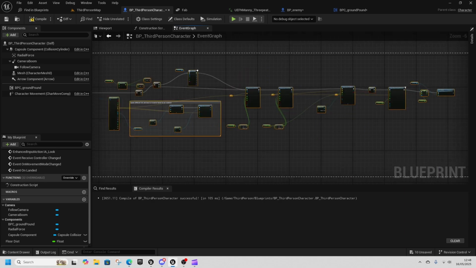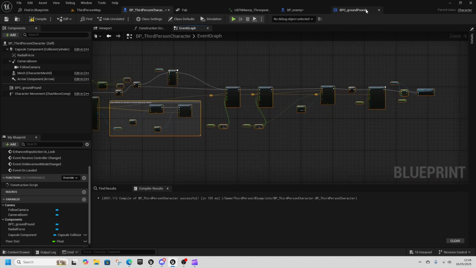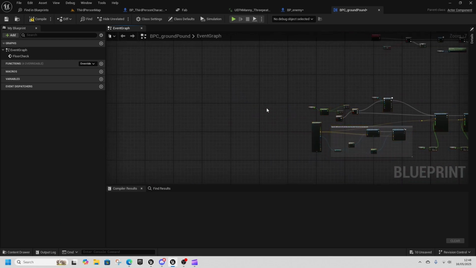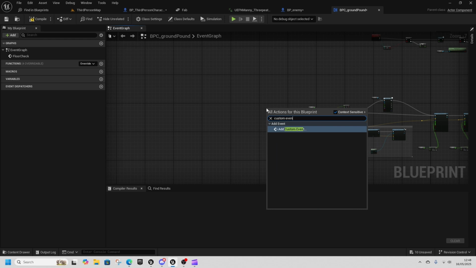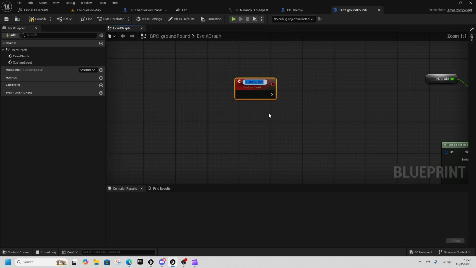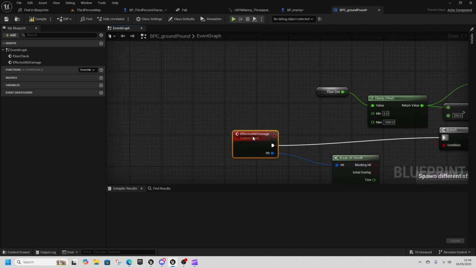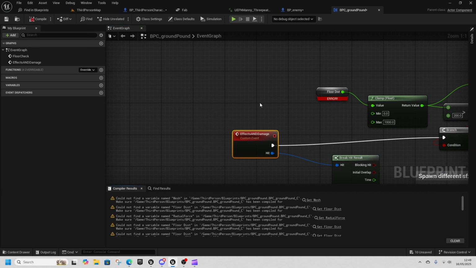Second bit, we just need to grab all of this. Control C, go back to ground pound, Control V. Put that in here. Make a new custom event, and this will be the effects and damage. We feed in the hit component to here. Then attach the effects and damage to the branch. Click compile, we'll get a bunch of errors.